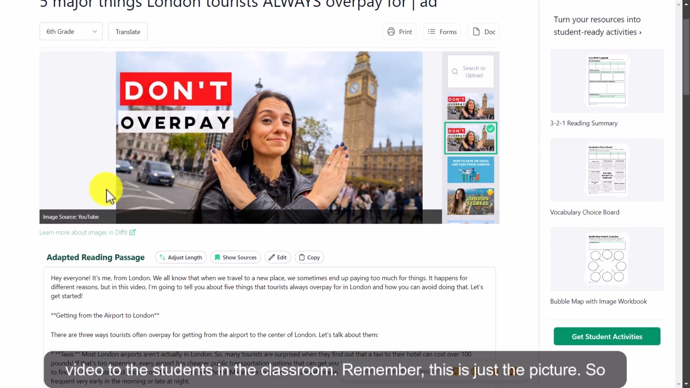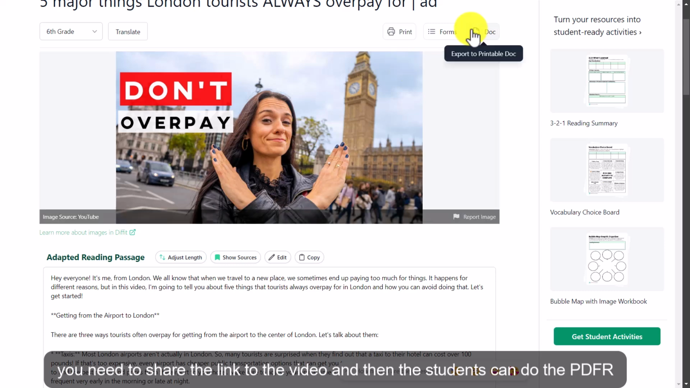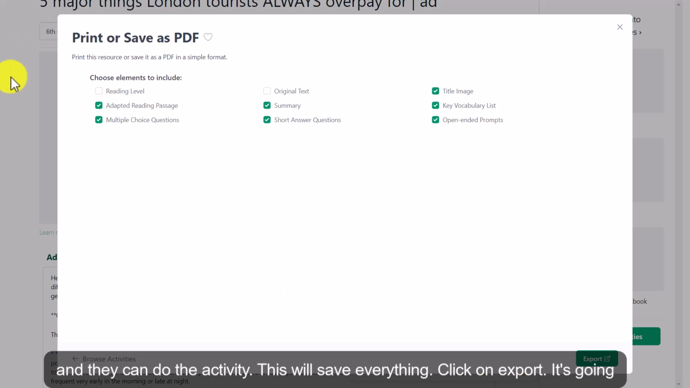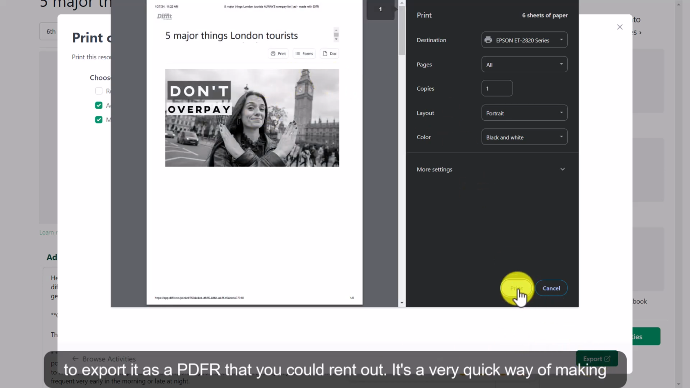Remember, this is just the picture. So you need to share the link to the video, and then the students can do the PDF file and they can do the activity. This will save everything. Click on export. It's going to export it as a PDF file that you can print out. It's a very quick way of making worksheets that you can then work with around YouTube videos.